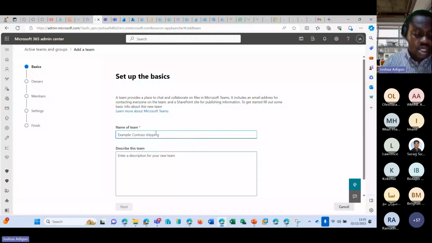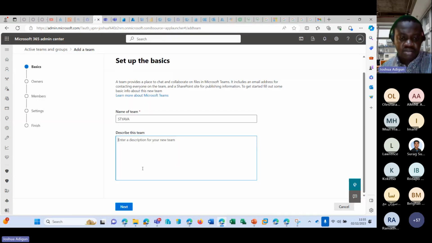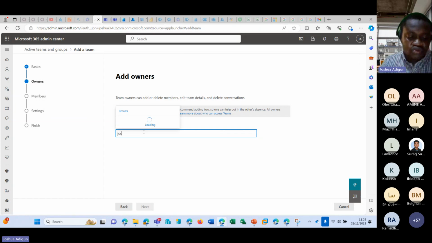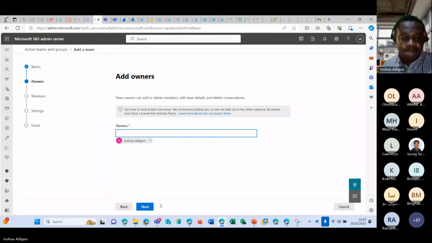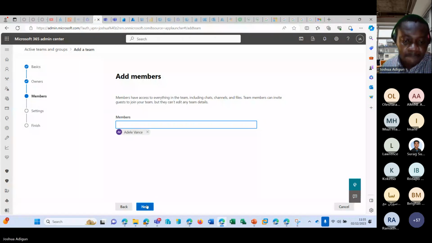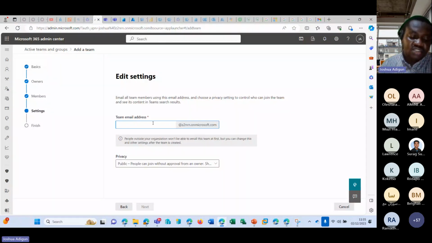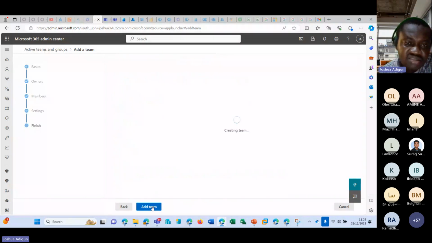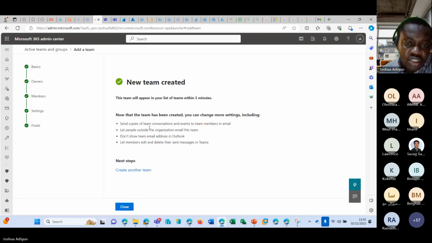Let's say Satyava. Okay. Let's say owners, let's say Joshua. Next, members, let's say Adele. Teams, let's say Satyava at my domain, public. Yeah, I want it to be public. I click on add, and then we should see it's created.